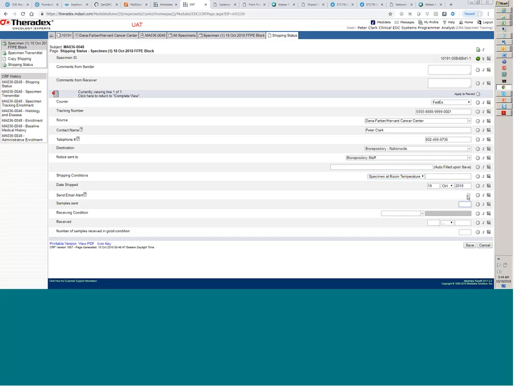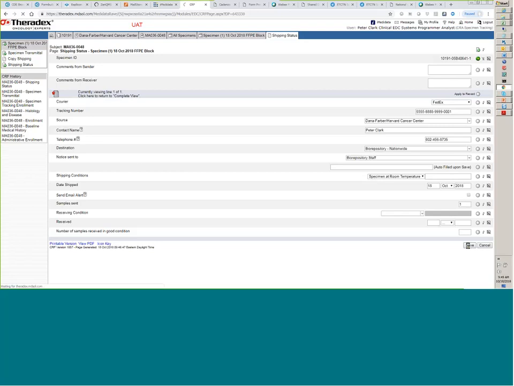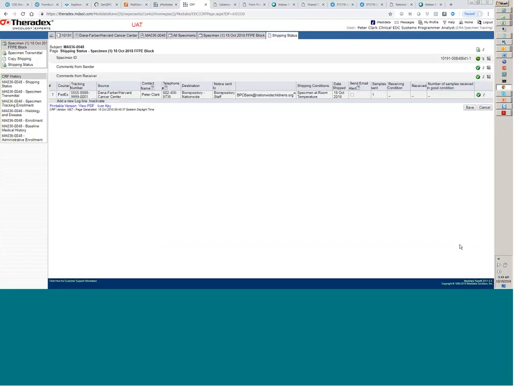Samples sent. I'm skipping over this checkbox for now. I'm just going to put 1 here. It's important to say exactly how many specimens you're including. When you're ready for the specimen to actually ship out, you're going to click this checkbox to send an email alert. But I want to show you a few other things first. So I'm going to click on Save. And I now have this specimen ready to go.